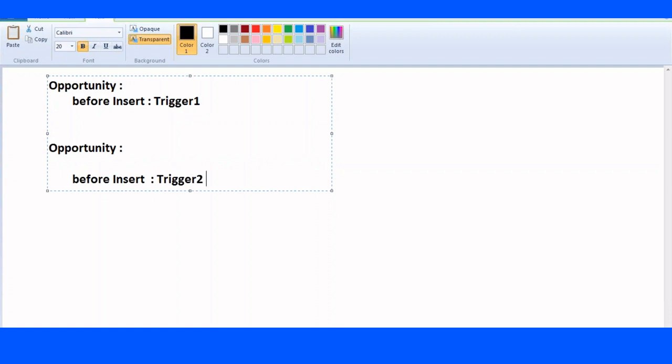Which trigger will run now? Which trigger will run first? Both of them will run, but which will run first? Right. First question: can you define more than one trigger on the same object with the same event? Yes. I can define on opportunity before insert trigger 1, and on opportunity before insert trigger 2. Yes, 100% you can define. But is it a good practice? No, it is not a good practice.